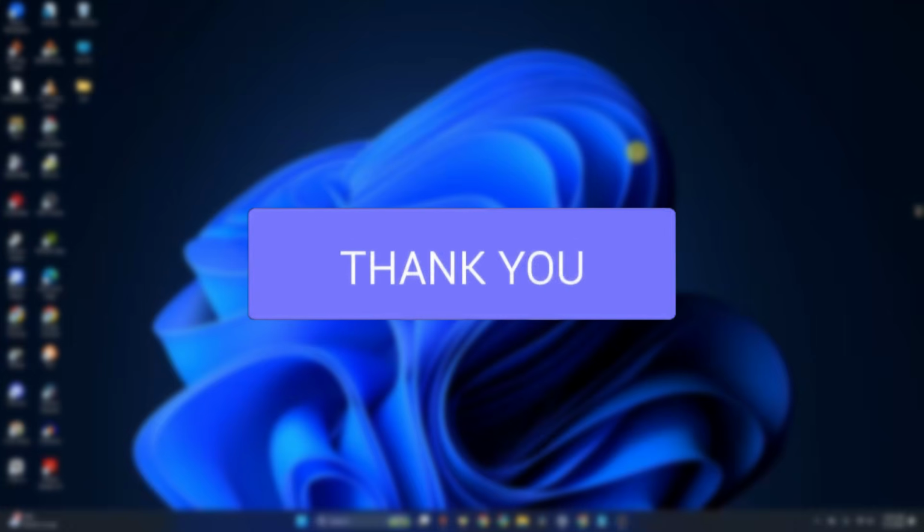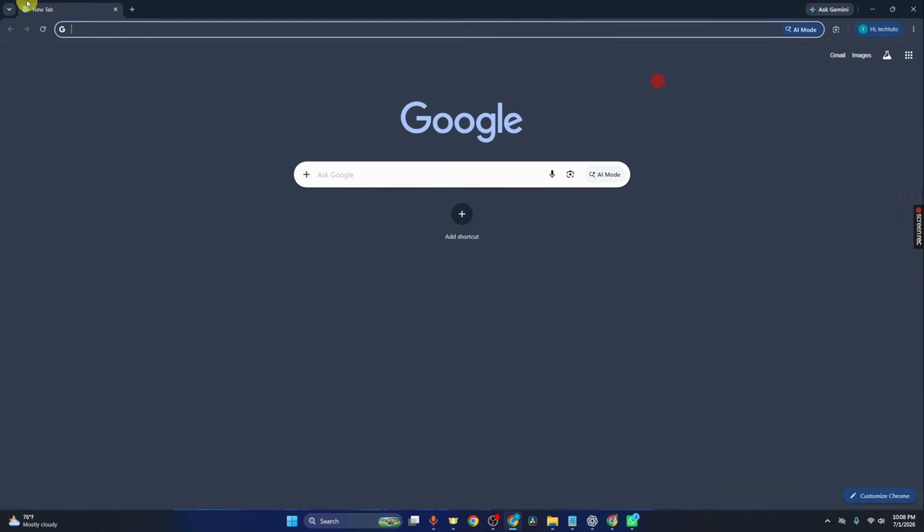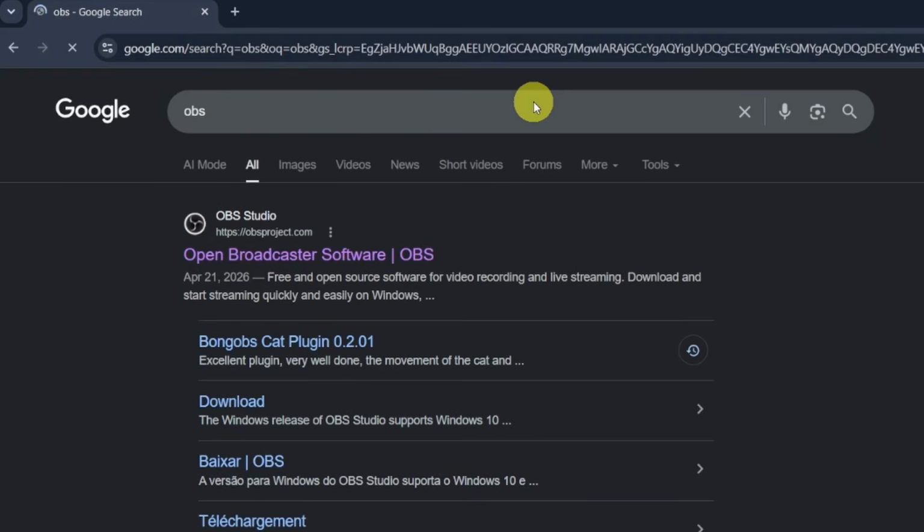For this tutorial, we will be using OBS Studio. So, the first thing that we need to do is install OBS Studio. So just go ahead and open any browser to your liking. I'm using Google Chrome, and then just go ahead and search for OBS and hit enter.